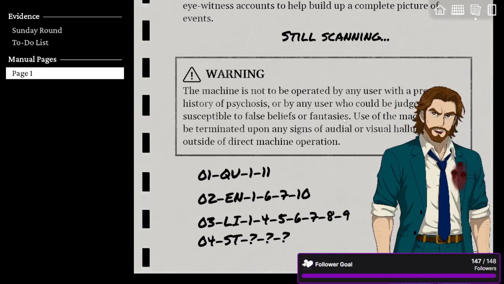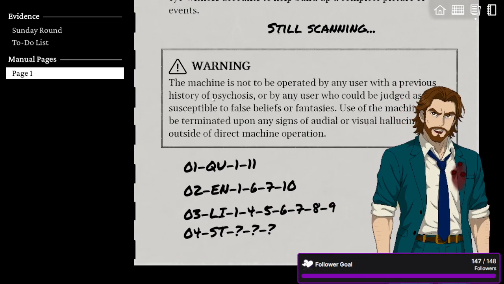Warning, this machine is not to be operated by any user with a previous history of psychosis or by any user who can be judged as being susceptible to false beliefs or fantasies. Use of the machine must be terminated upon any signs of audio or visual hallucinations, outside of direct machine operations. And then we have some stuff here, right? Okay. We'll go over what this all means here in a second.